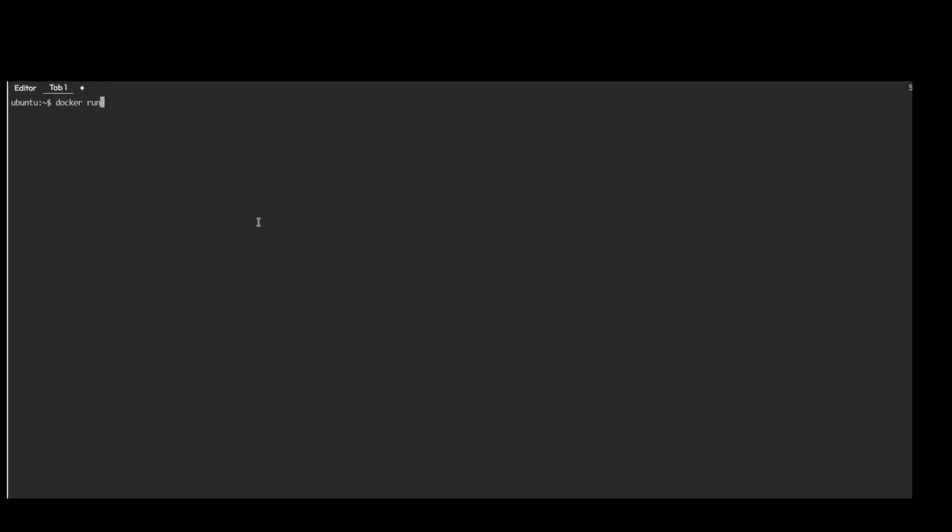So let's start with the Docker run command. Docker run --name, and you have to mention the name of the container. I'll say MyDB, and then -d, which stands for detach mode, which runs all the logs in the background, and -e. So -e means environment variable here.